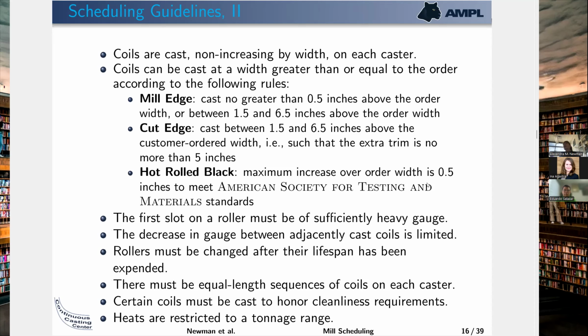So either you cast a 0.5 and that's equivalent to a hot rolled block, which essentially means that within the tolerances that engineers have specified, you're allowed to not be perfect, or you have to cast wide enough so the scissors can actually cut it. So that would be mill edge. Hot rolled block means no, you have to pretty much cast it within the specs. And the cut edge is between 1.5 and 6.5 inches. But you need to be a little bit more specific on that amount.